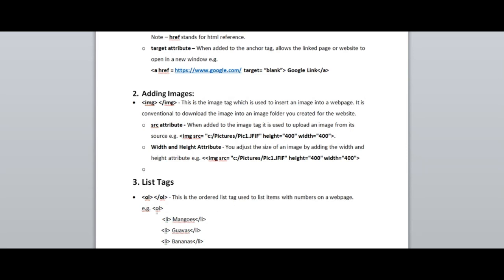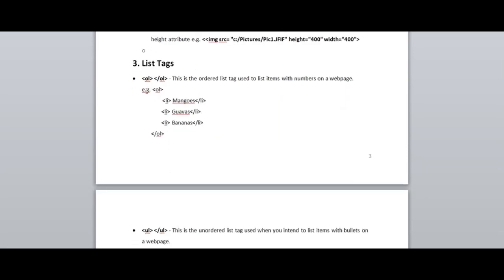I give an example. So what am I going to do now? We have the ordered list. You see the opening tag here. You see the closing tag here. So whatever you want in the list is in between, which you start with a list tag, which is LI, opening, type whatever you want to put. I put mangoes here, closing LI. These are all the lists, guavas.